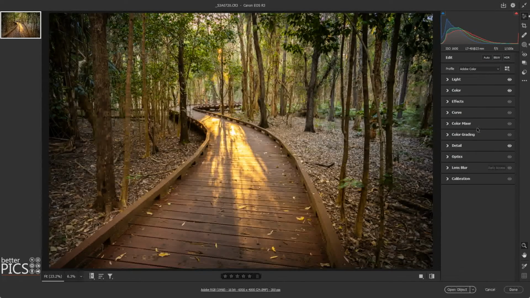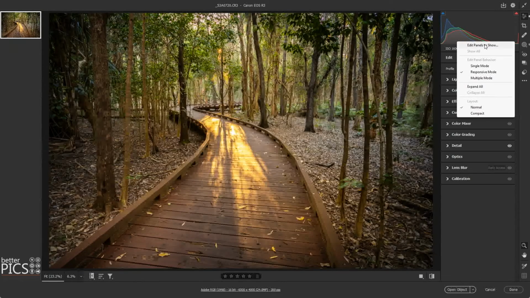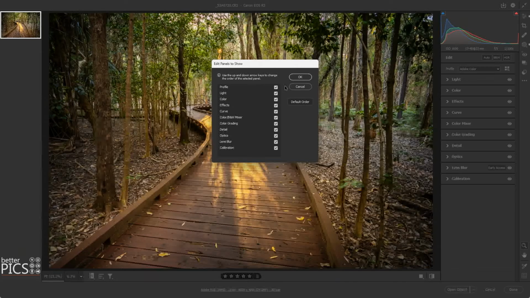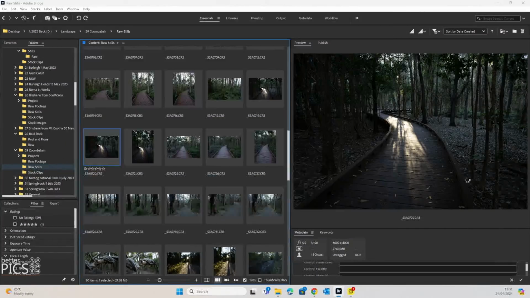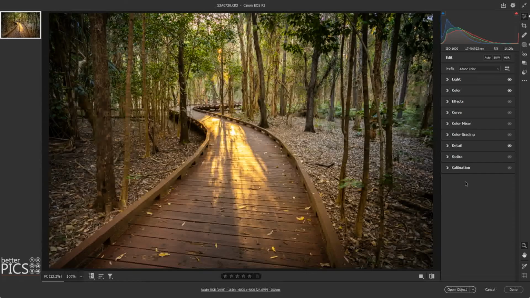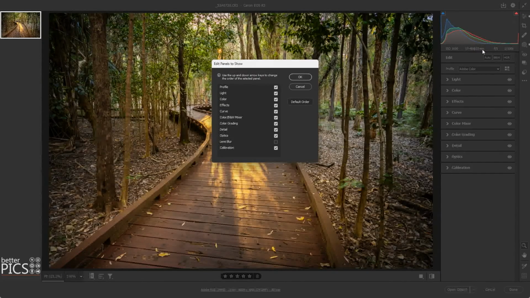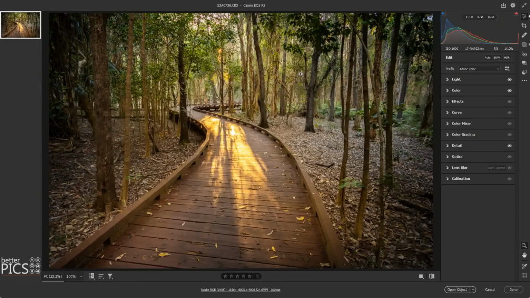Now, what if you find that some of these panels you simply don't use? Well, that's a really easy adjustment to make if you want to change the layout to Adobe Camera Raw. If you simply right click and head up to Edit Panels to show, you can see that you have the option to uncheck any of those panels. For example, if you're not going to use lens blur, you can simply uncheck it, hit OK, and you can see Adobe Camera Raw shuts down and then very quickly opens again, and that tab is no longer there. Now, obviously, if you want to bring it back, edit panels to show, we just recheck lens blur, hit OK, you'll see Camera Raw shut down and open again, and lens blur has reappeared.